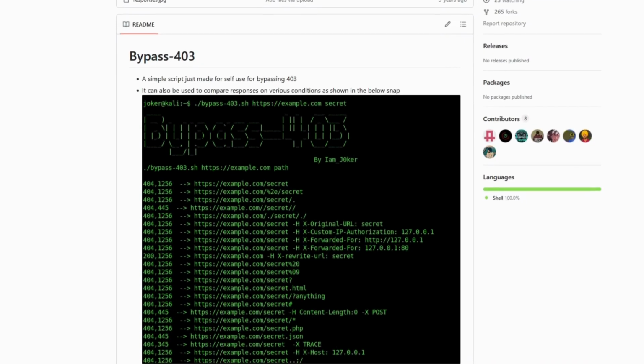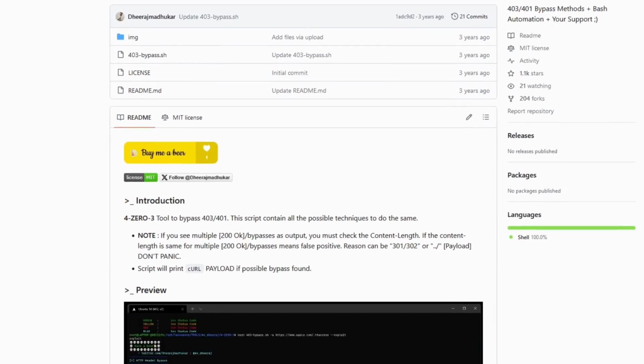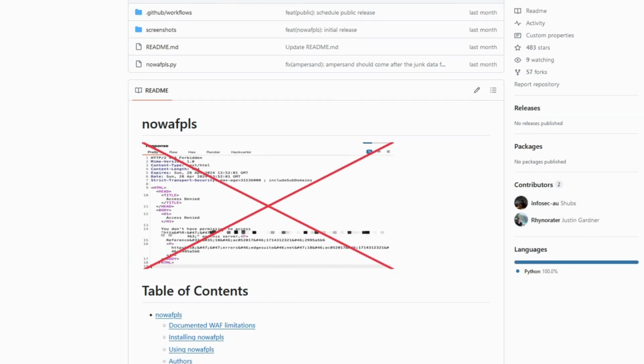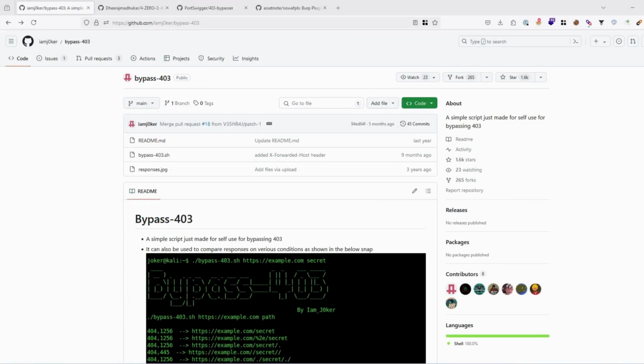Back for more 403 bypasses? In this episode, we will check various tools to help with the whole process. Get ready to level up your bypass skills. Let's go! We covered some fundamental 403 bypass techniques in our previous video.